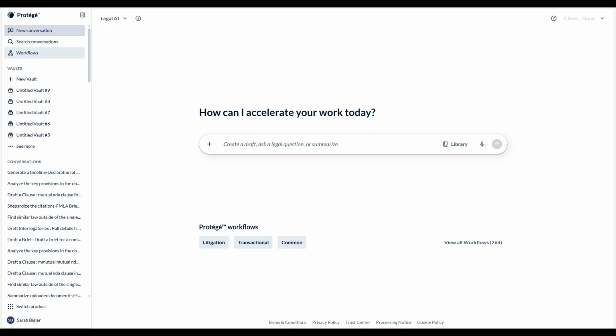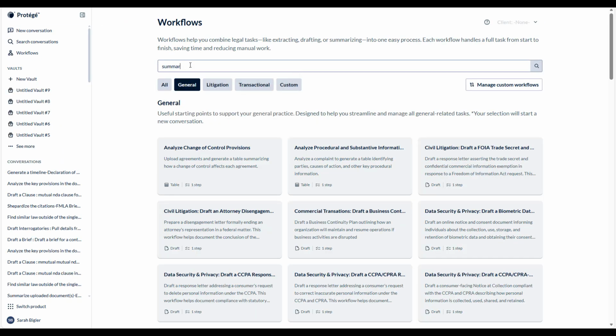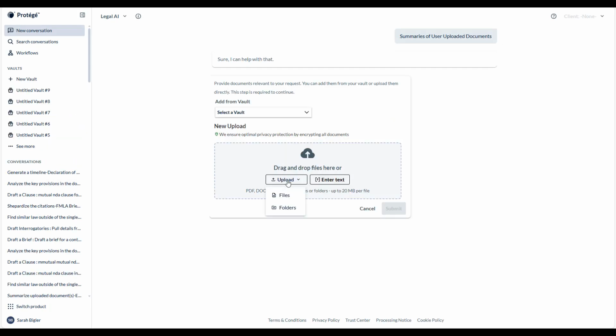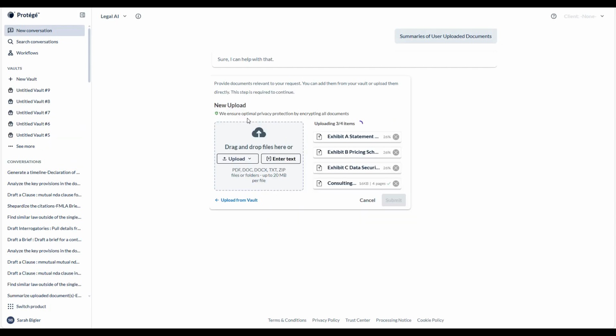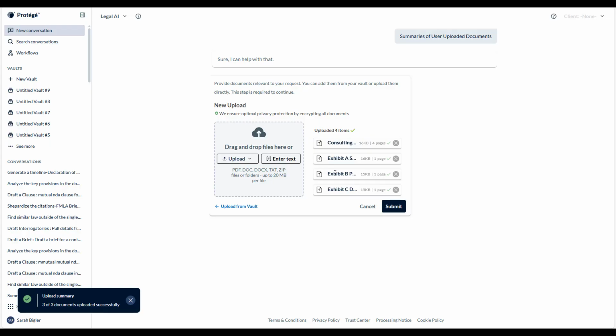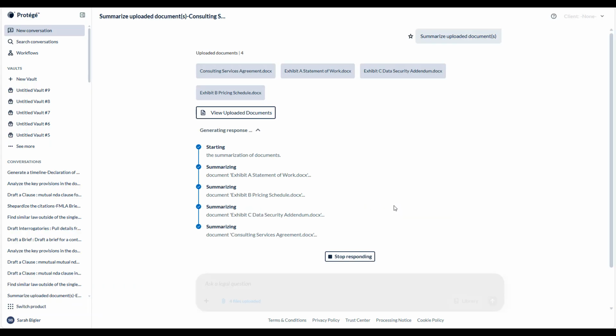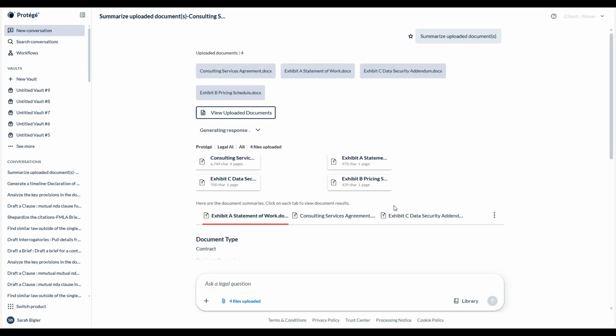Access Protégé and select General Workflows. Click Summaries of User Uploaded Documents. Upload the agreement and exhibits. Protégé supports common file types, allowing you to work with contracts, pleadings, transcripts, or internal memoranda, all within a secure environment. When you summarize multiple documents, each summary will be contained on a separate tab.